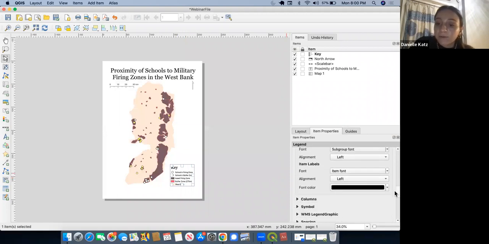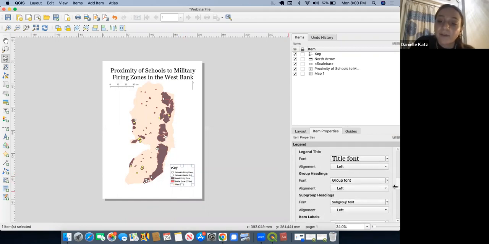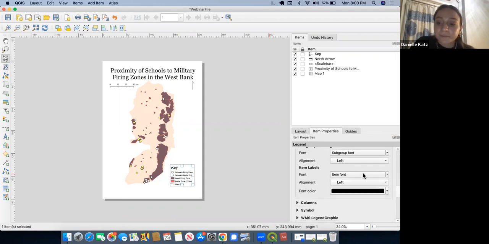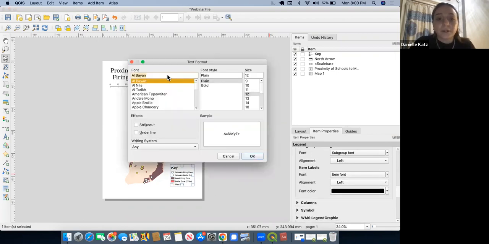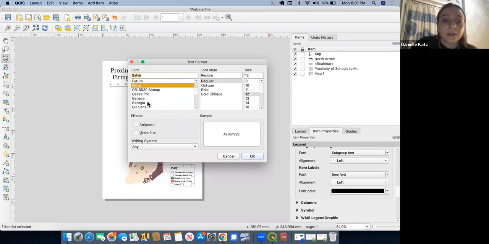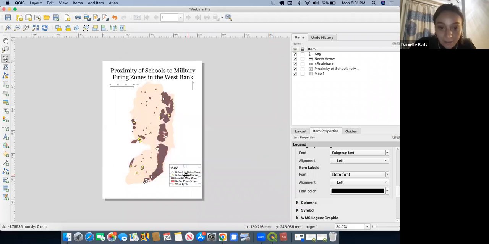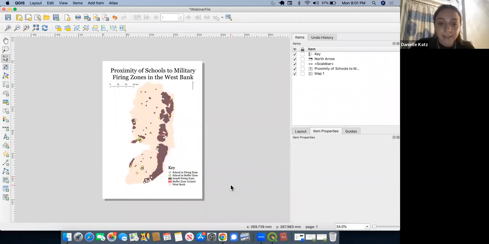And for the item label, that's going to be this individual item here. Sometimes you might have a subgroup or a group. Sometimes if you're showing population density, you might have different percentages that are shown under a group heading. But for us, we just have simple labels. I'm going to also change that to Georgia and change it to something that's still very readable, but a little bit less glaring. So I'm going to put that in size 16.